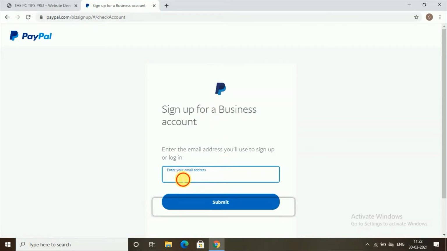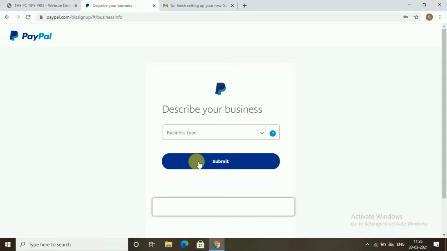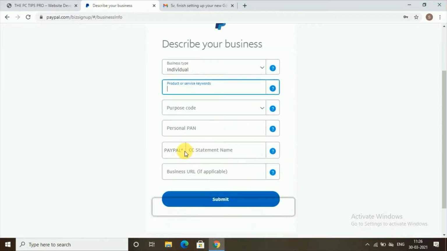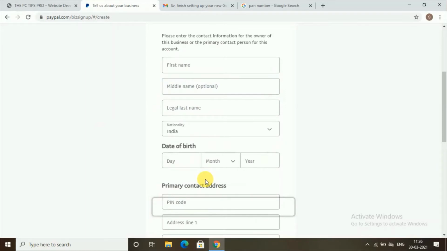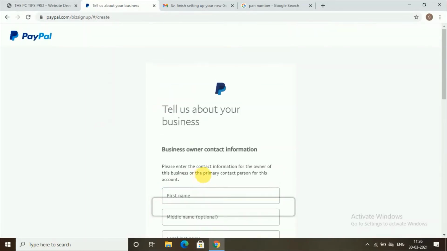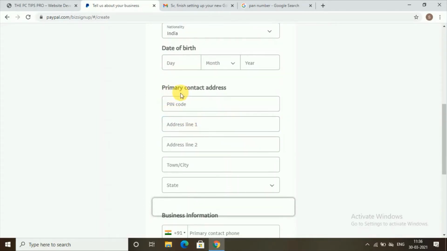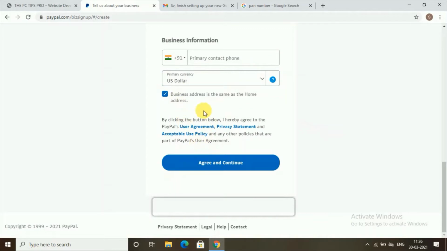Now enter your email address. Here we have added our email address and also password, and now we need to describe our business type. I'll select my business type to be individual, and you need to fill in all these details for your business. After filling in all the details, you will land on this tell us about your business page. Now give your name, your date of birth, your primary contact details and your business information, and click on agree and continue. Let me fill in these details.